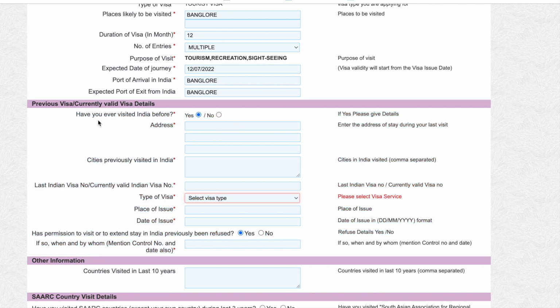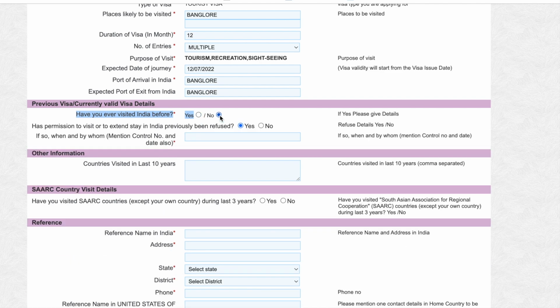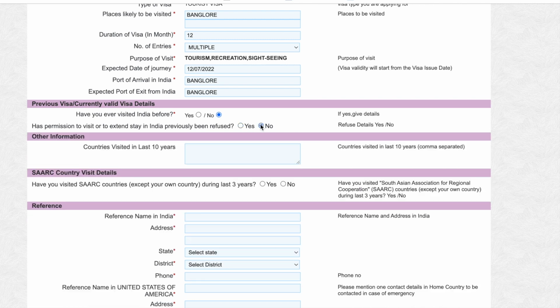So if you have visited India before with your Indian passport or with OCI or PIO card, then you can choose no for this question. This question is particularly for people who have visited India with tourist visa. So if you have not had any valid visa before, then you can choose no for this question. So if your previous visa stay in India has been refused, then you have to provide the reason for that. Otherwise, you can mention no for this question.